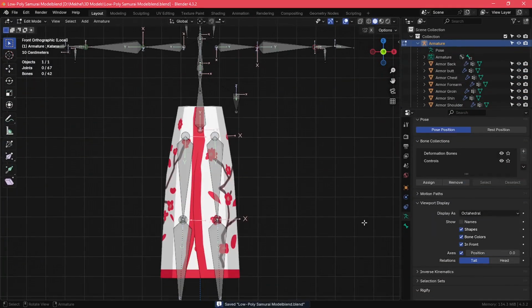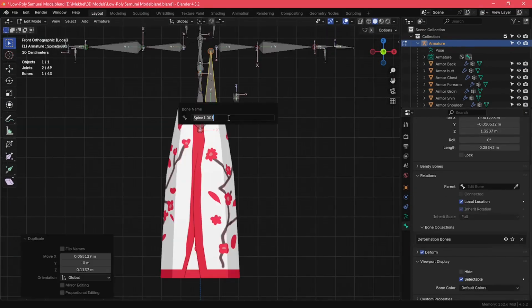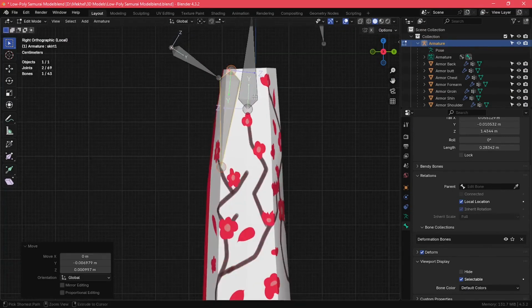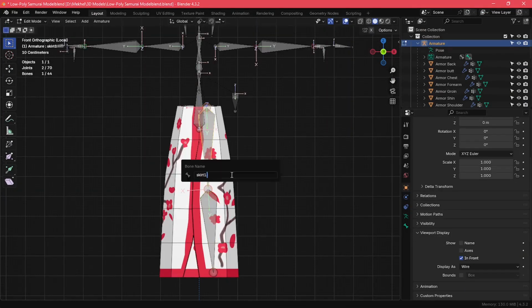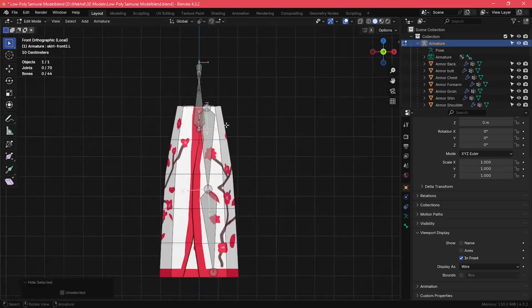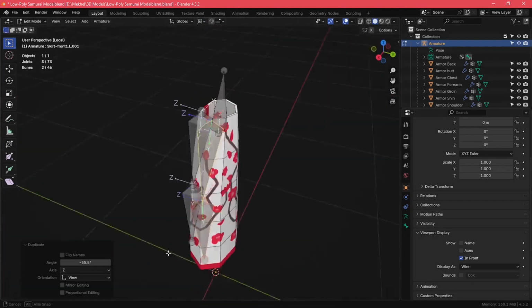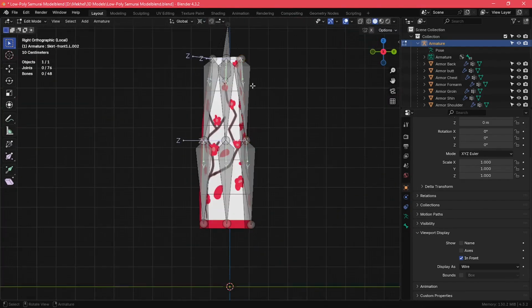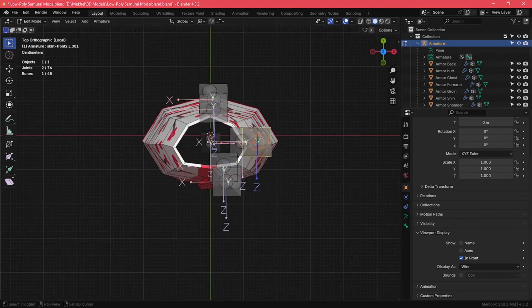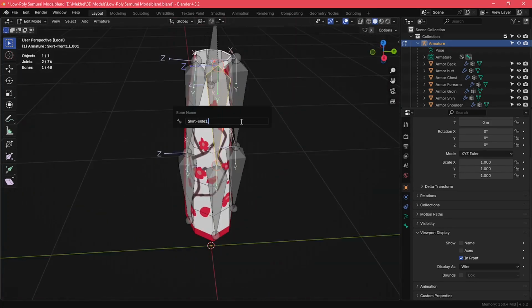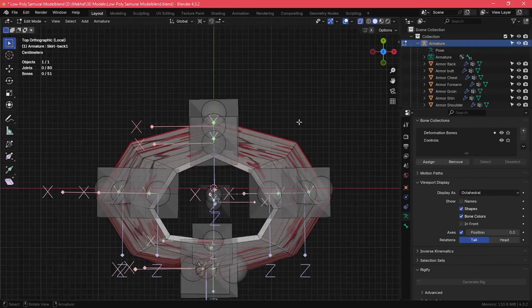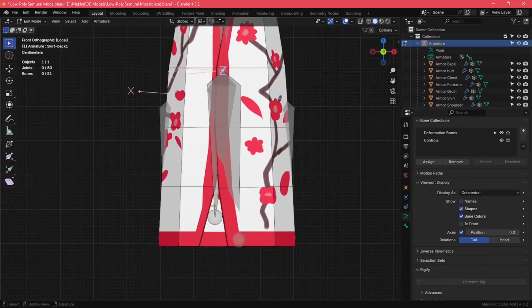The last object remaining to be rigged was the kimono. The setup was again quite straightforward. I just added a few bones around the kimono, lining every bone with the edge loops around the kimono so that it would deform nicely when animating. This is what the bone setup looks like for the kimono.